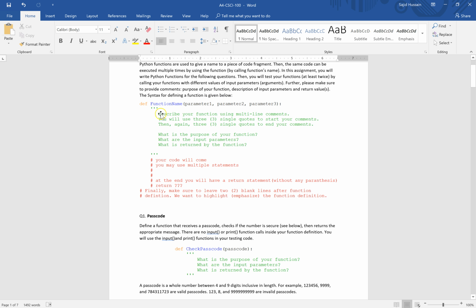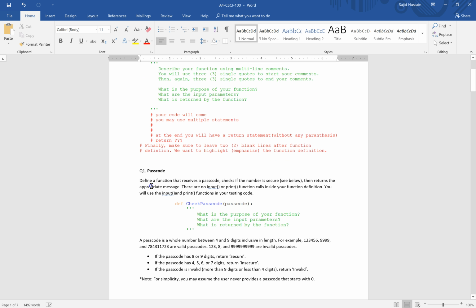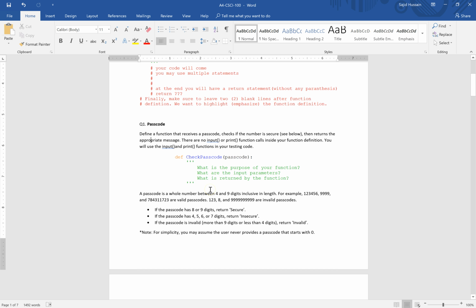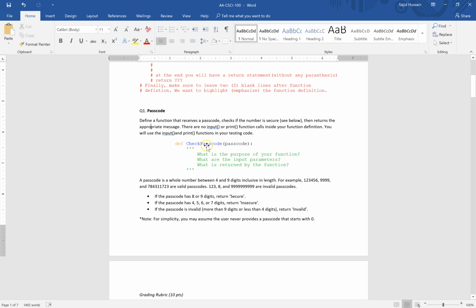Then we have a multi-line comment to describe the purpose of the function. Then comes the actual function code, and finally we leave two blank lines. So here is an example for defining a passcode function. This is the code we saw earlier to check if the password is valid, and over here we have to write the function check passcode, which takes only one parameter, passcode.